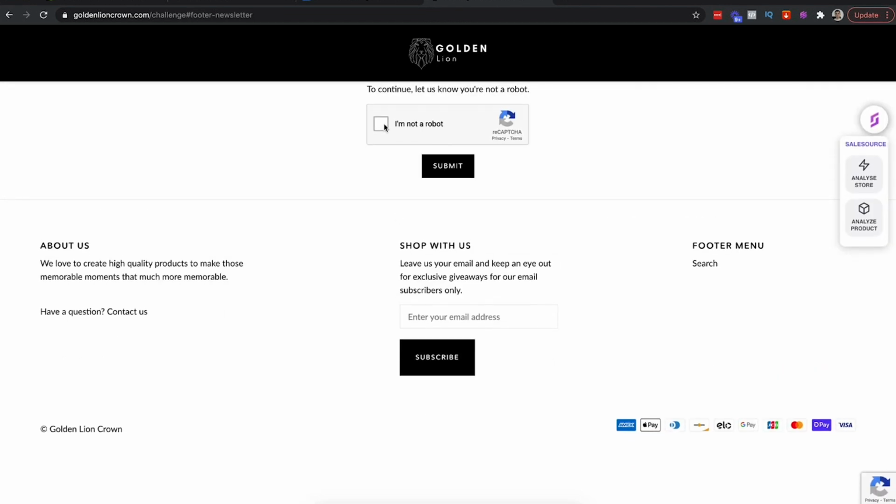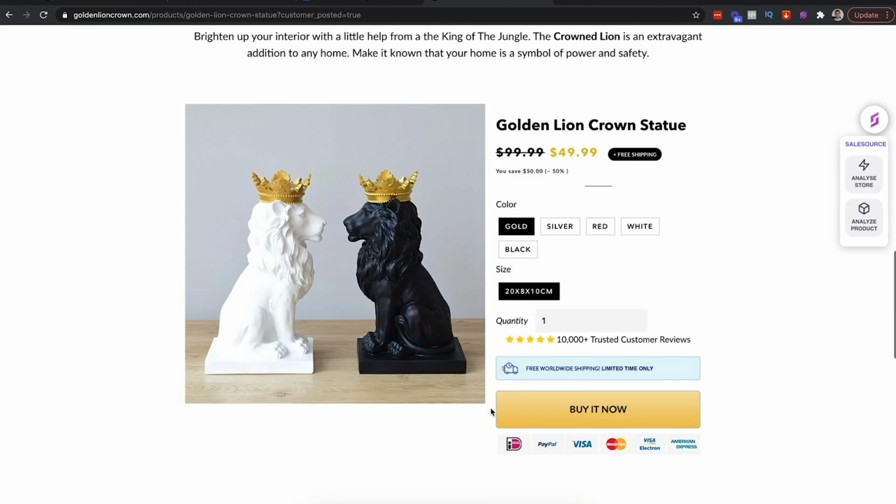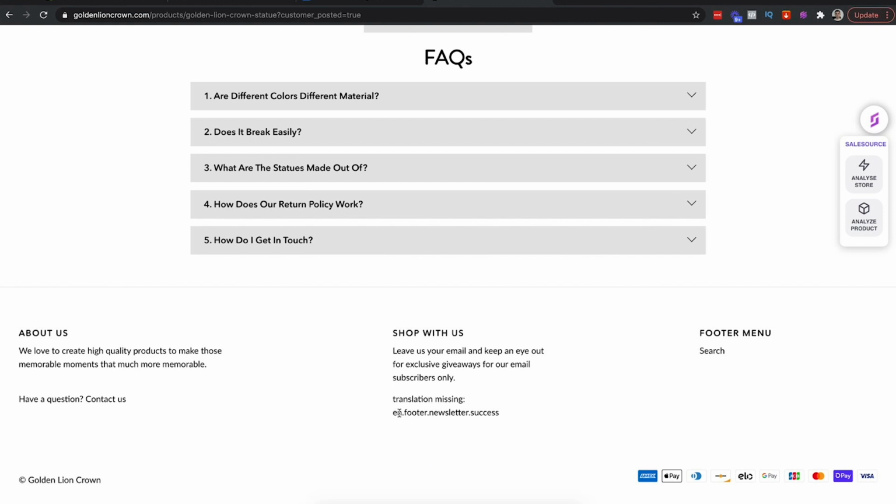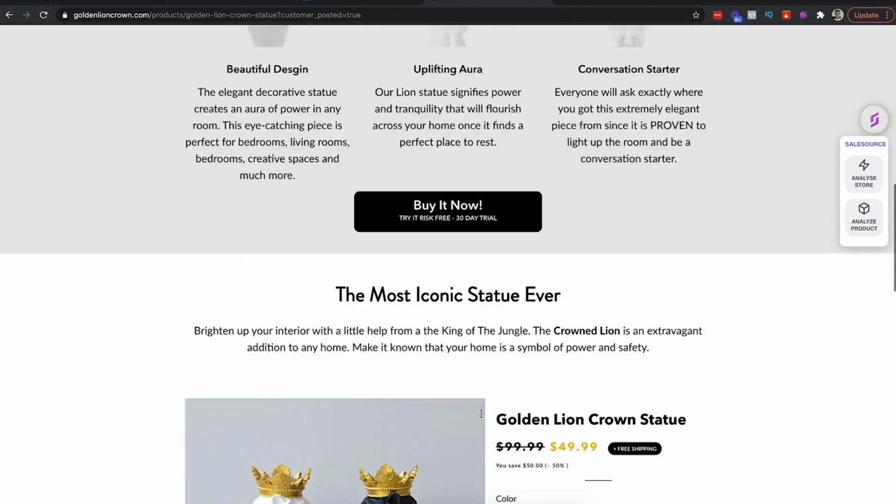So let's click on I'm not a robot, click submit, and then it'll just appear with like a little message down here, says newsletter success, yada yada. So great, it's fine. Typically it'll just say success or it'll reset, whatever it is.